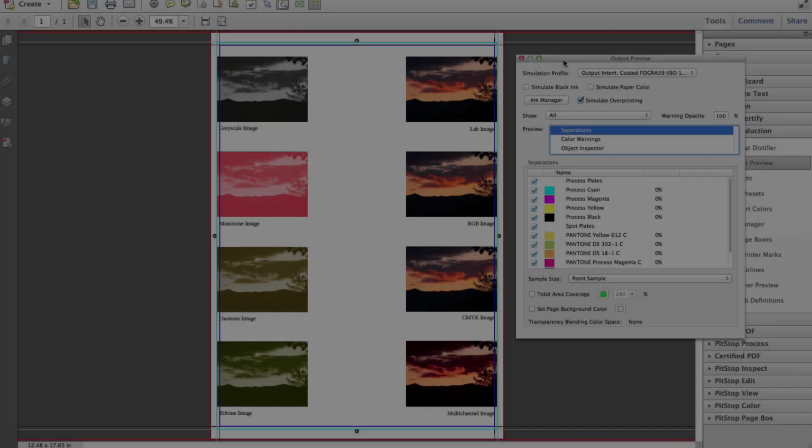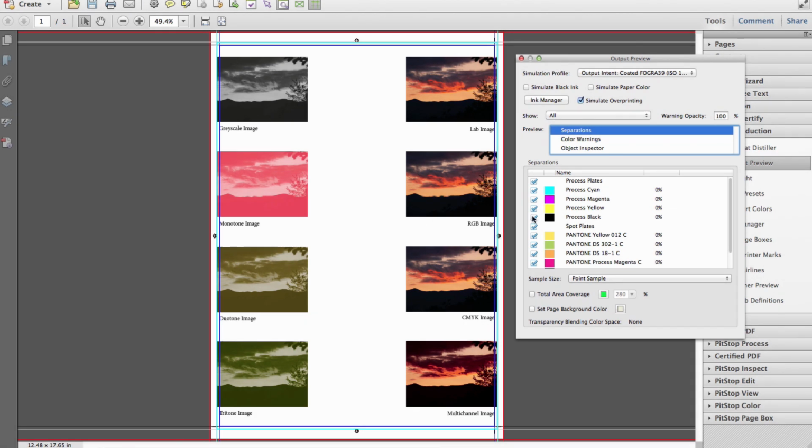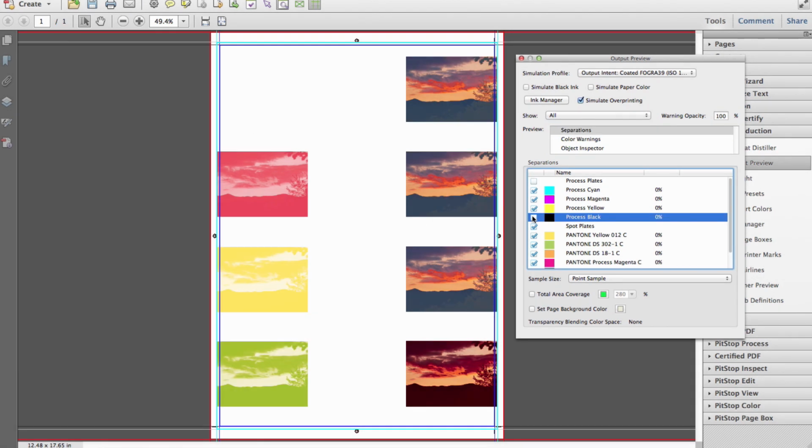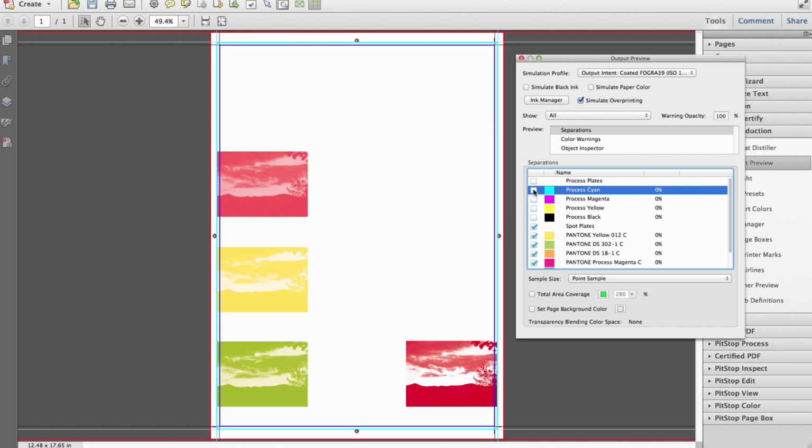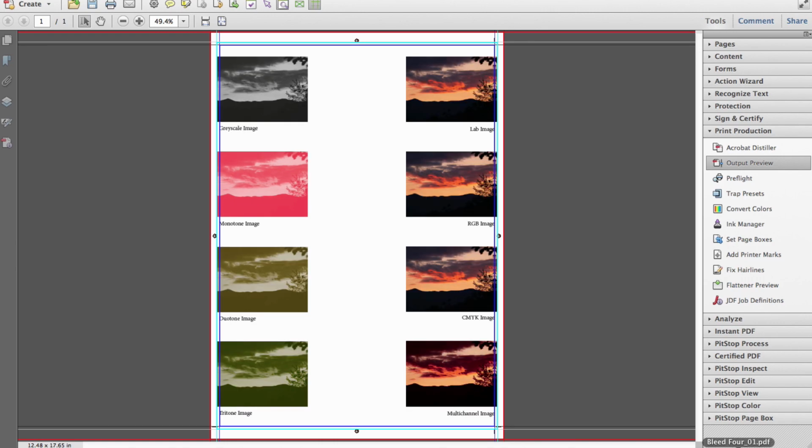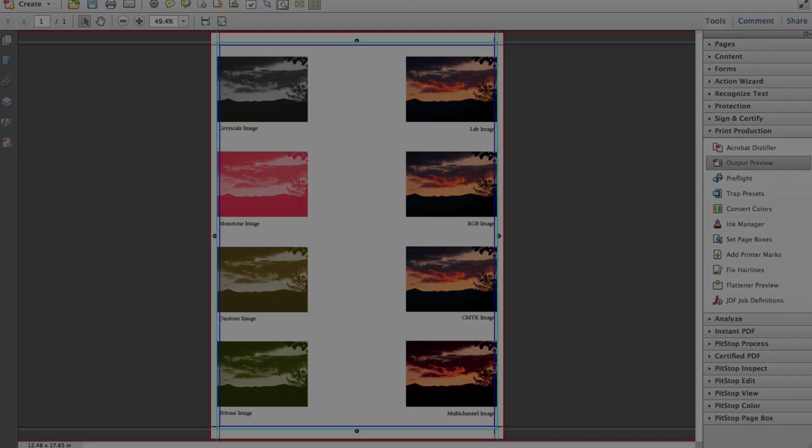And if I now go to the output preview and turn off the black separation, you can see that my generated bleed has the same color separations as my original content. If I turn off the other process colors, cyan, magenta, and yellow, you can see the separations are as you would expect. As with any adjustments made to a supplied file, you'll need to examine the results to ensure that the effect is acceptable and will not compromise the content.